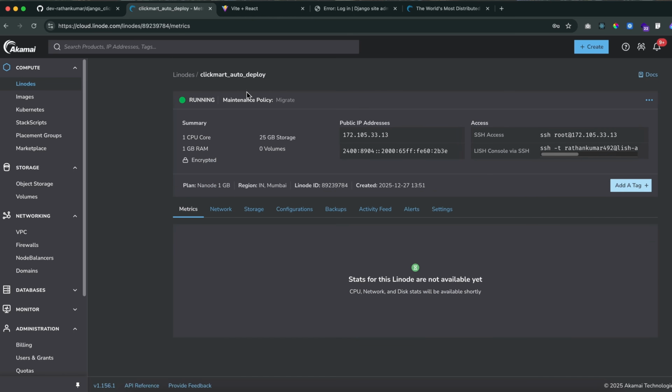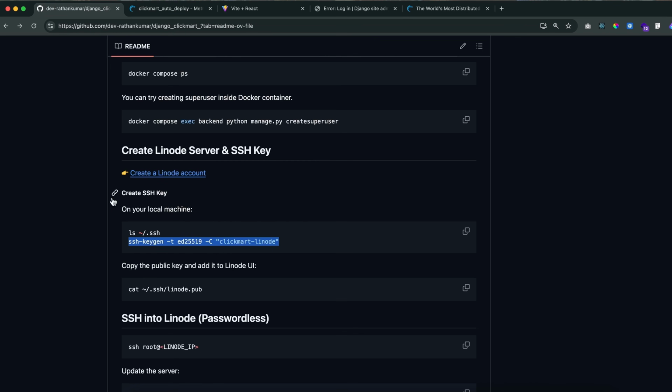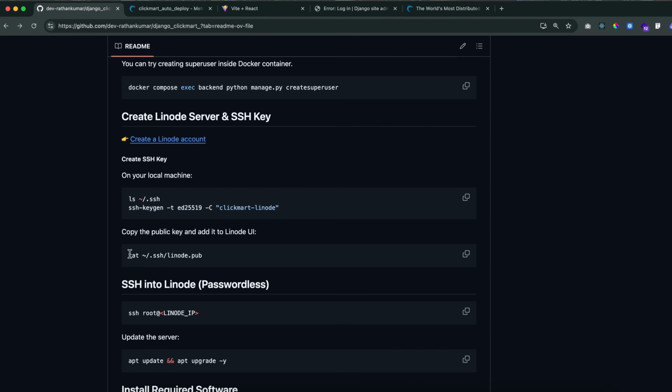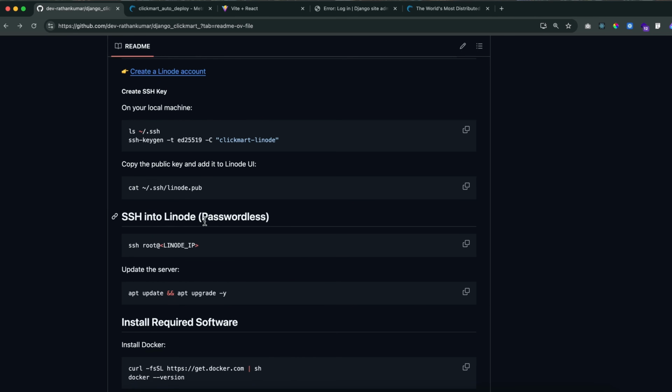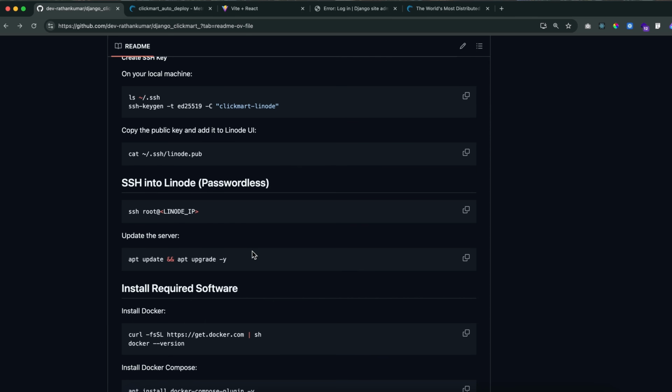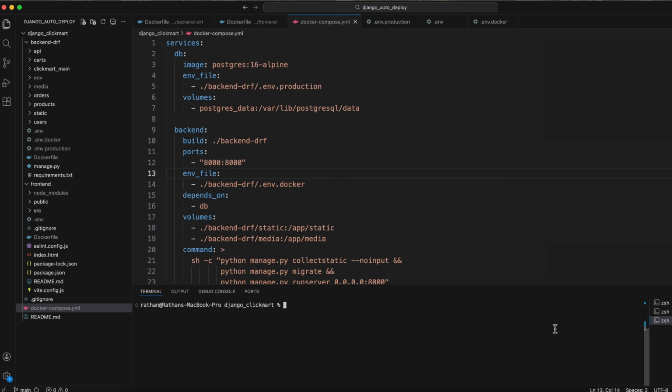Right? Yeah. Okay, so what is the next step now? All these things we have done. Now you see, we have done this, right? We have used cat and added it to the Linode UI. This part is done. Now, SSH into Linode. Now in the terminal, we want to log into the Linode server, that same empty server, right? So let's go to the terminal.